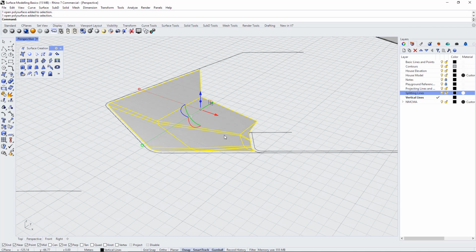So what I'm going to do is use another command that's MergeAllCoplanarFaces. And as soon as you start typing merge, a whole bunch of different options are going to show up. Just make sure you've selected coplanar faces here. That's going to turn it into a smooth surface that's completely connected.